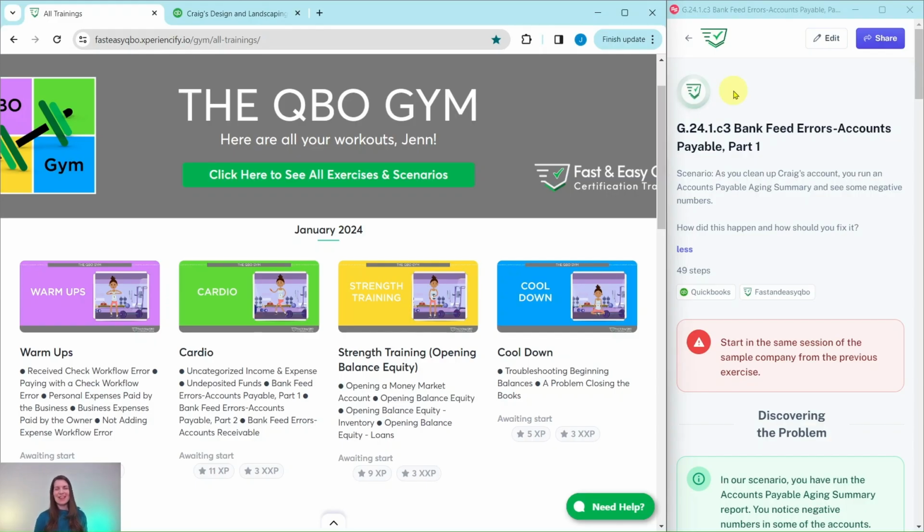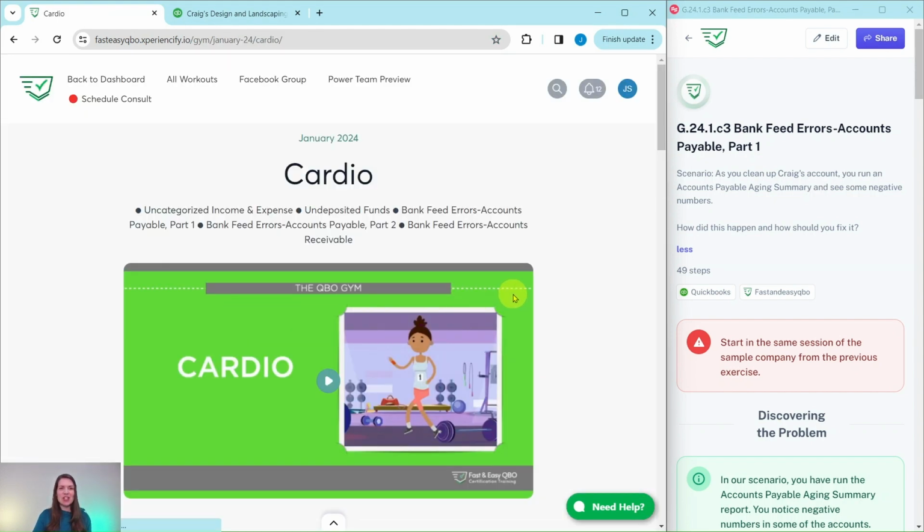All right, here we are in the QBO Gym. The QBO Gym is a place where we have numerous exercises that simulate real life scenarios that you may encounter as a bookkeeper. Every single month, we come out with new exercises for you to practice your skills and complete, and we break it down for you into 4 different sections. Today, we're going to be working in the January cardio section.